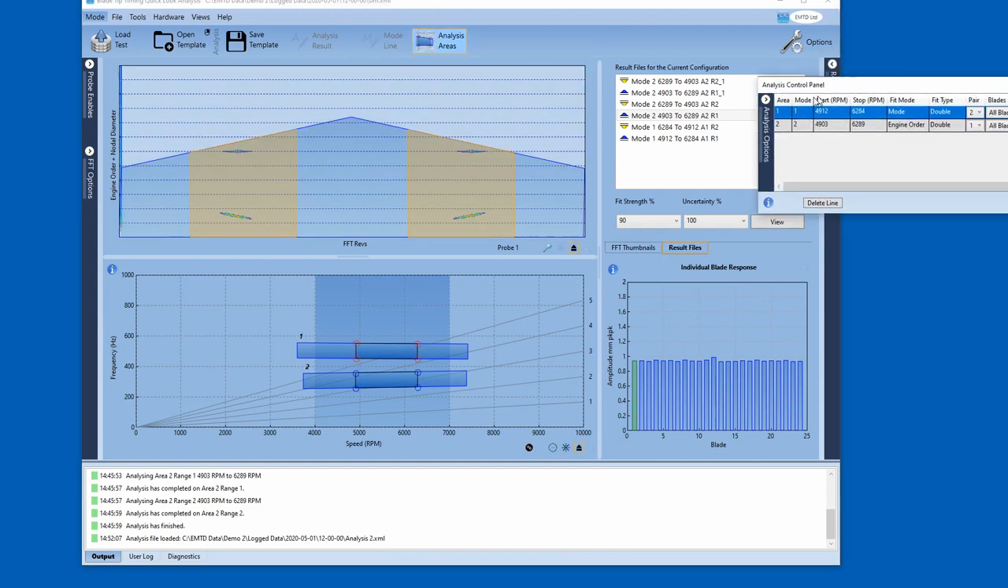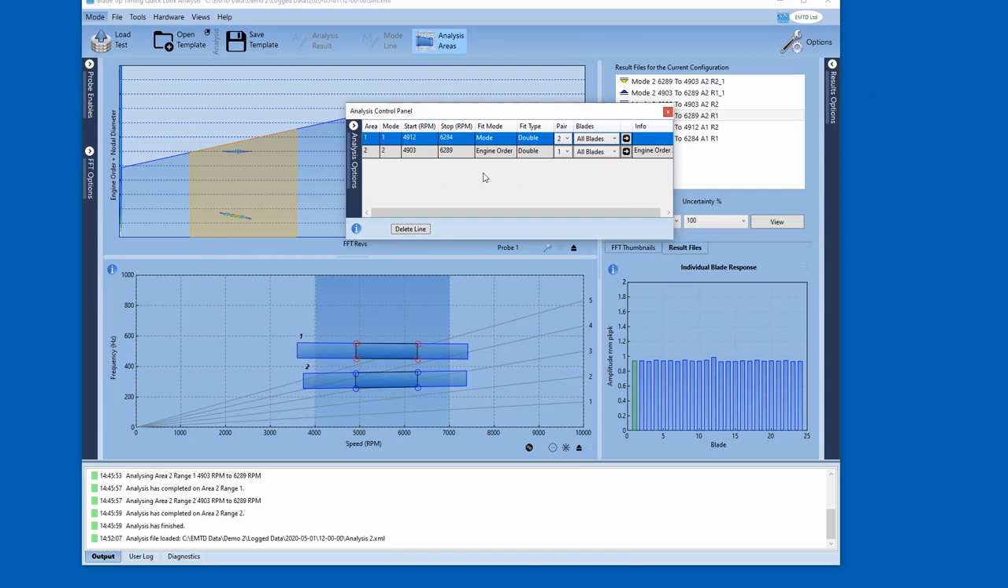Go to analysis areas. I'll just cover the D cell up, and you can now see what I was trying to do. So mode 1 is asynchronous, and if I'd left the orange line on, you would see that, but I deleted it. So mode 1, asynchronous, mode analysis, and mode 2, area 2, third engine order, synchronous analysis. Okay, both done as doubles. I've told it that this doubles pair is area 2 and this doubles pair is area 1.